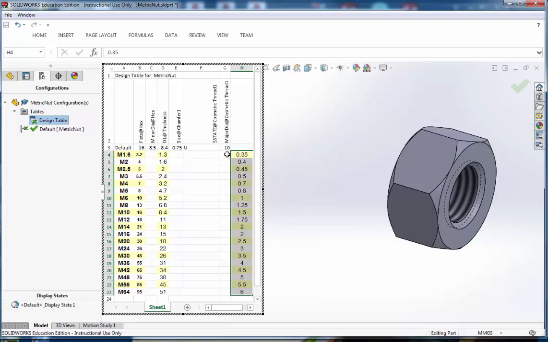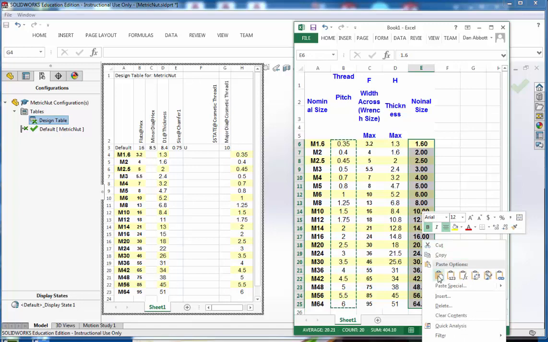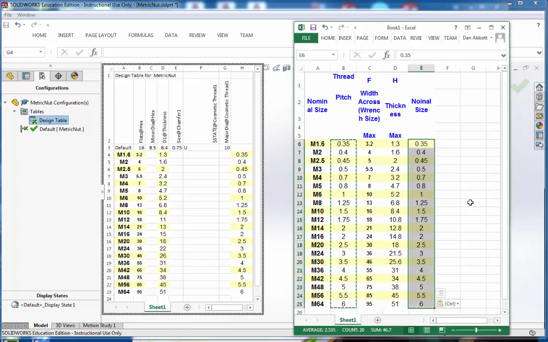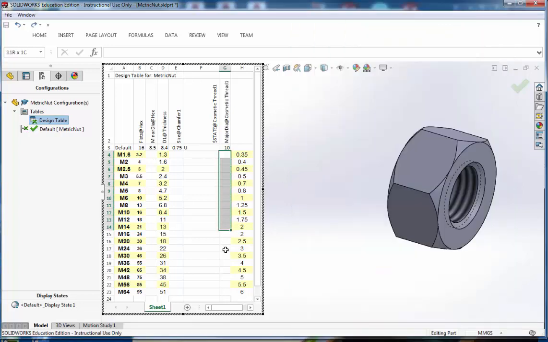the thread pitch. And I have a column for major diameter here, so I can go back to my spreadsheet, highlight all the values that I created in the major diameter column. Oops. I am going to undo that, right click and copy. So I'll come back over here under major diameter, and I'll just put it in the first one so it knows how many to do.